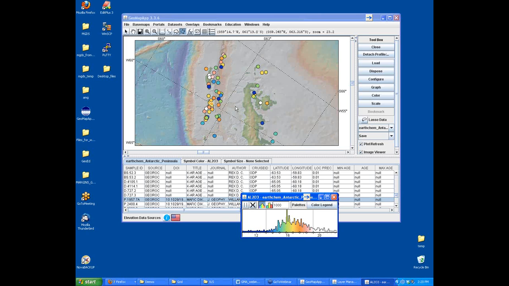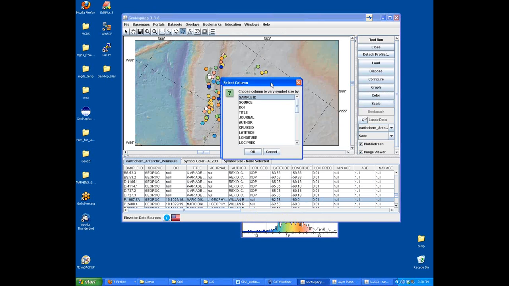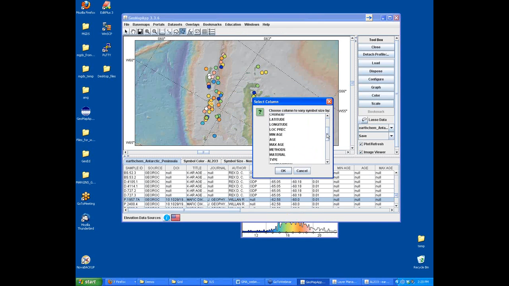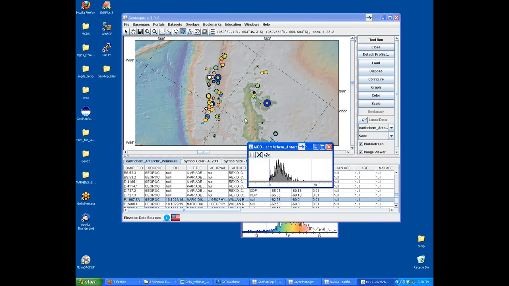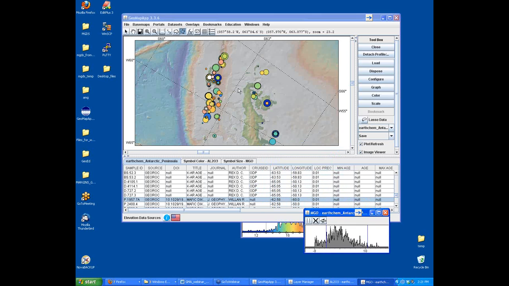Let's say we want to change the size of the symbols based upon one of the other parameters, for example, magnesia, MgO. For this, we can use the Scale button, and another window pops up with the column headers. We go down until we find MgO, there it is, and hit the OK button. Right away, the symbols change size depending on their MgO content, and we can change the scale, like sliding those lines around.